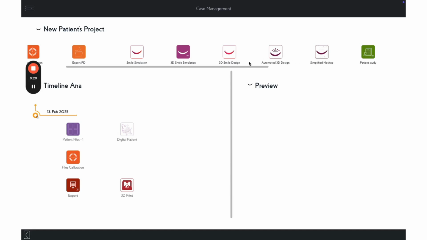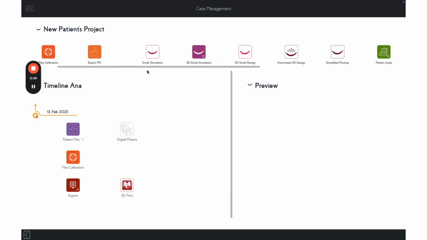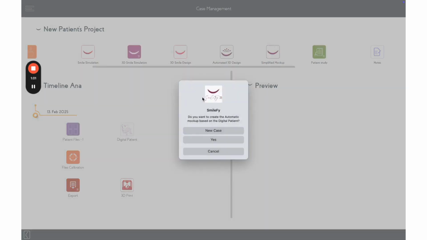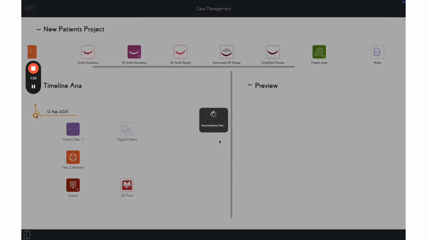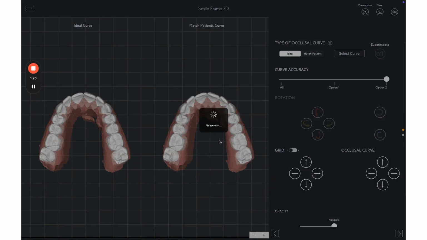If you're using your iPad, you can select the slider and move it to the right until you find the two icons. Based on the patient files that you saved, you can start a project from up here. So let's start with the automated 3D design workflow. Select the icon and here select yes. We want to create the automatic mockup based on the digital patient. Remember, the digital patient includes all the files calibrated. Select yes and wait until all the files are downloaded from the cloud.